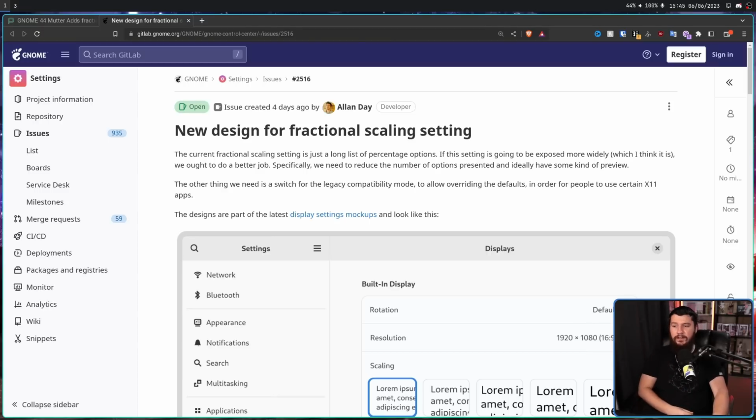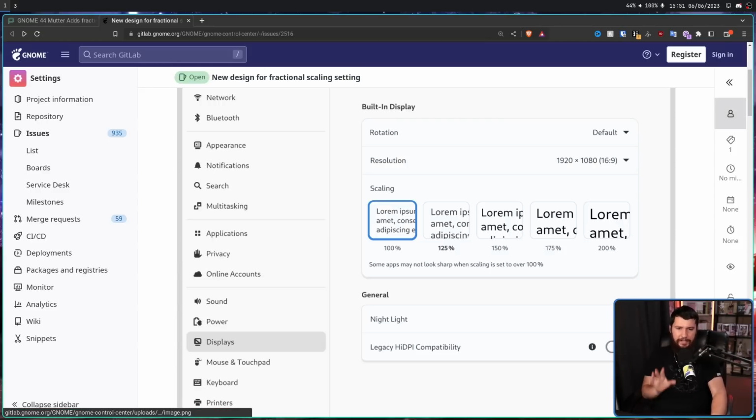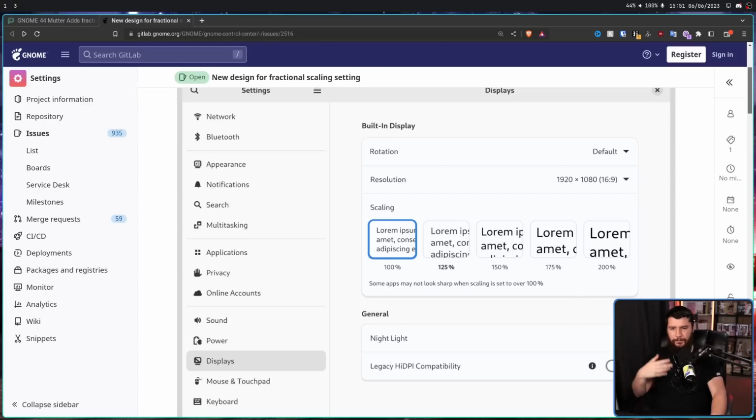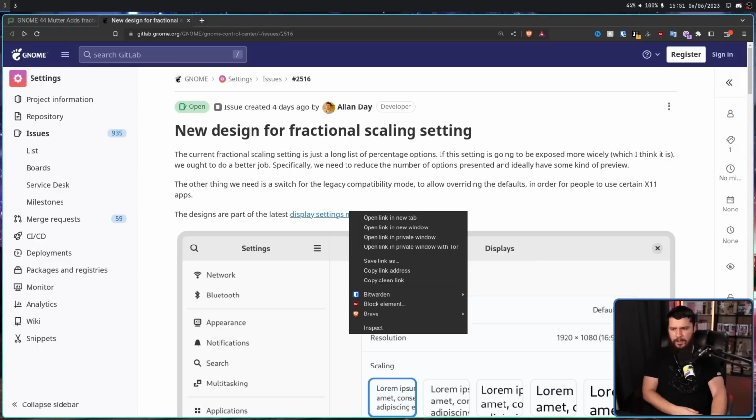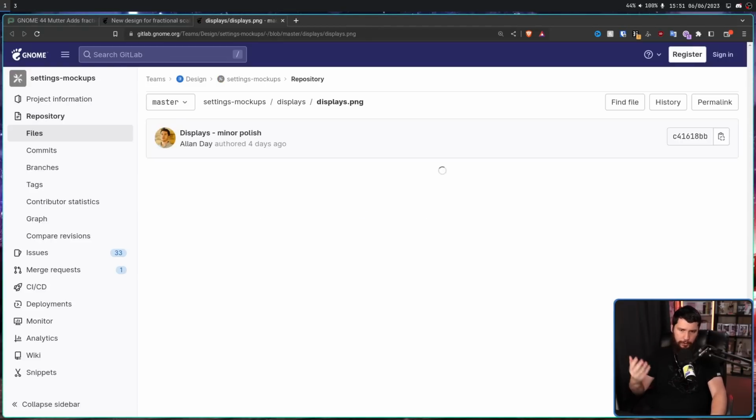The other thing we need is a switch for legacy compatibility mode to allow overriding the defaults in order for people to use certain X11 applications. Now, this is still very much a concept, a mock-up, and in discussion. This is not implemented in the GNOME codebase. You're not going to go and download, like, the Git version or something like that, and then suddenly go and use it. But what you're seeing right now, this is for a single display. This happens to be for a built-in display, but it'd be exactly the same if it was a single external display. But there are other configurations you can use monitors in as well.